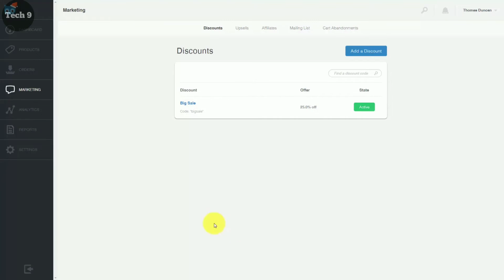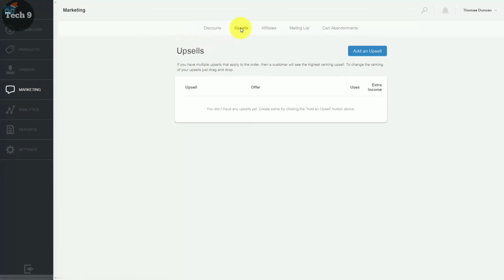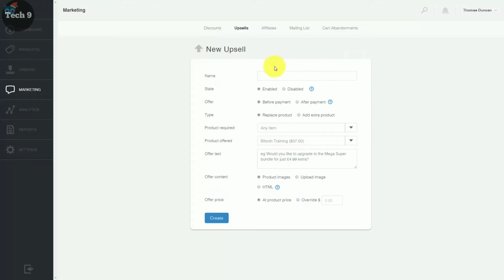In this video, we are going to work through the upsell process. In order to get started, we're going to go to our Marketing tab on the left side menu. Then we're going to go to the Upsell tab. What we'll need to do is click Add an Upsell, and then give that upsell a name. Now what we're naming is the actual process.